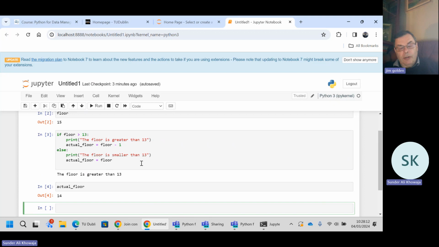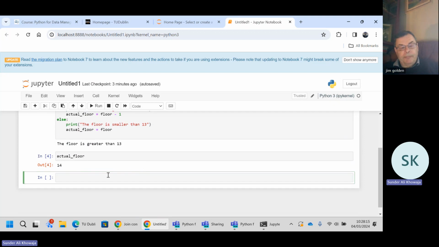Okay, so again, if we want to have input from the user, we can use the input command, and we can ask the user to enter a number.